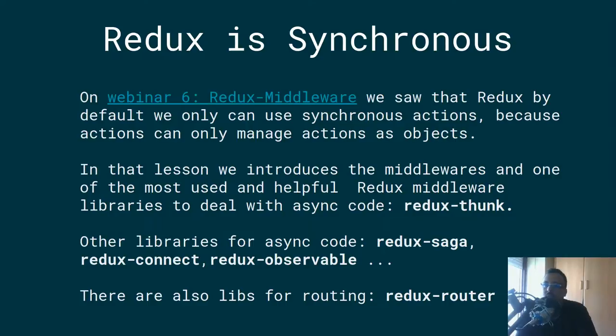So if you come to this webinar to learn everything about redux-thunk, I made a lot of information in webinar 6, so I will just leave a link in the presentation and in the description of this video, to go back to that video with the PDF of that webinar 6.